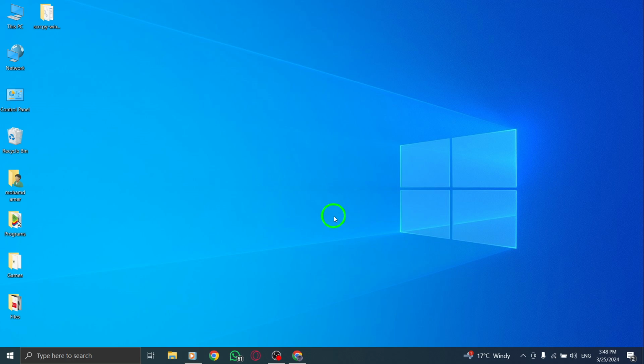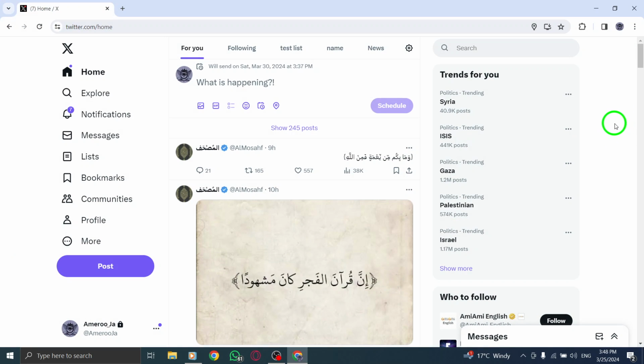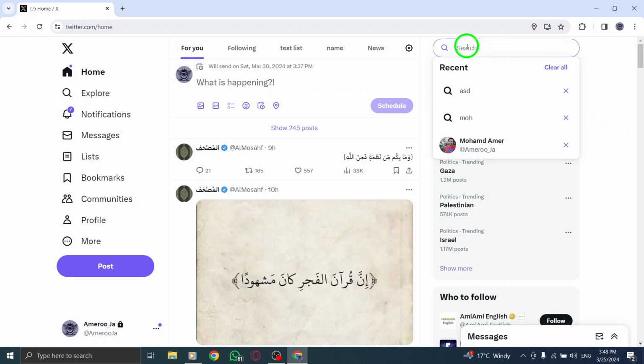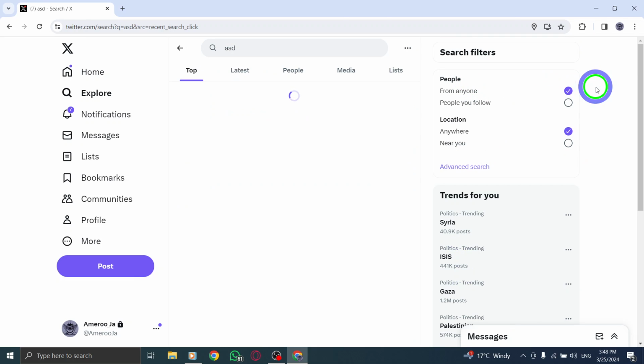Welcome to our guide on searching for a specific phrase on Twitter using your PC. Let's walk through the steps to help you find exactly what you're looking for. Start by visiting the Twitter homepage and locating the search bar at the top of the page. Enter your desired keyword or phrase into the search bar and hit Enter.